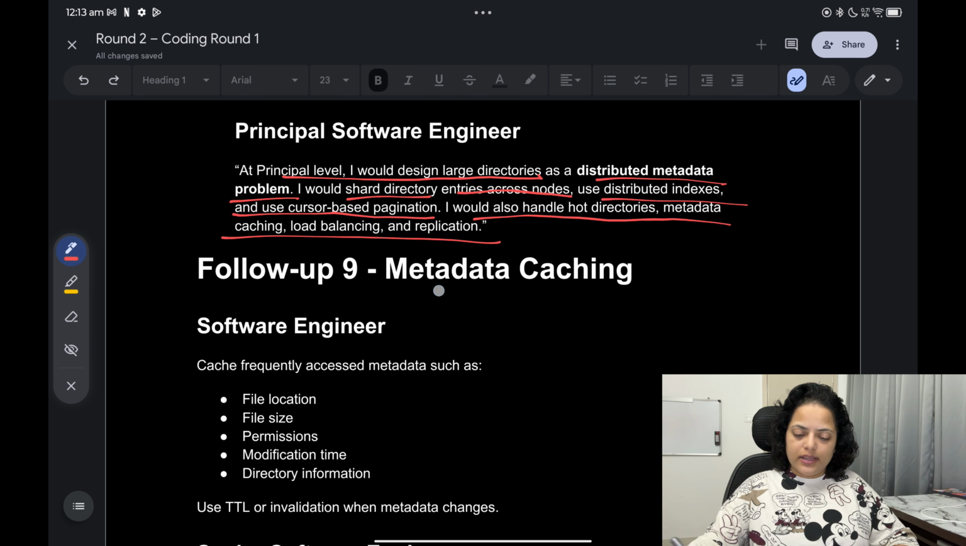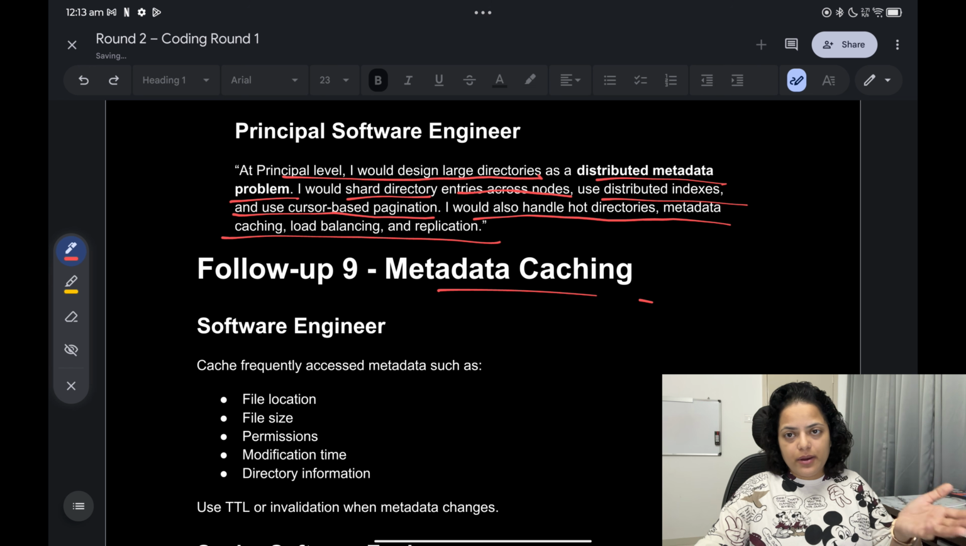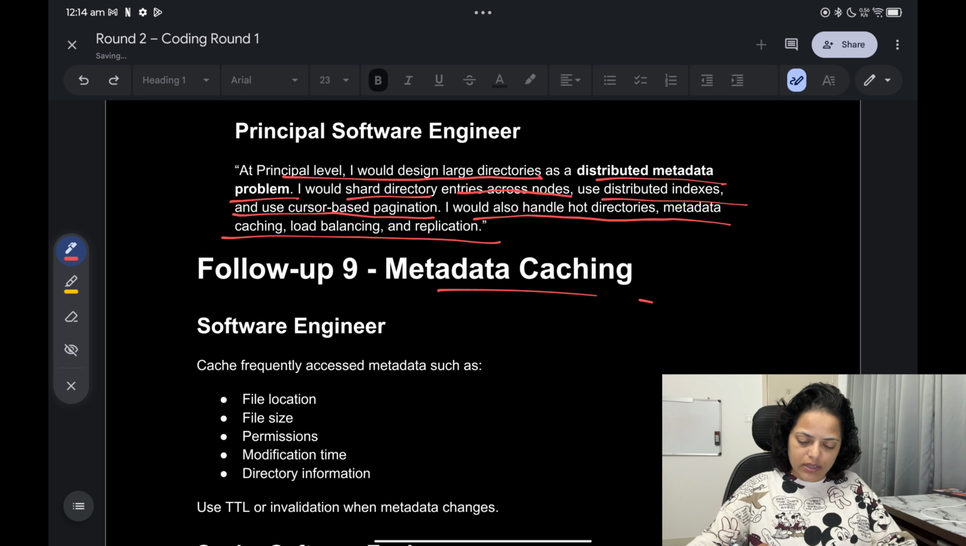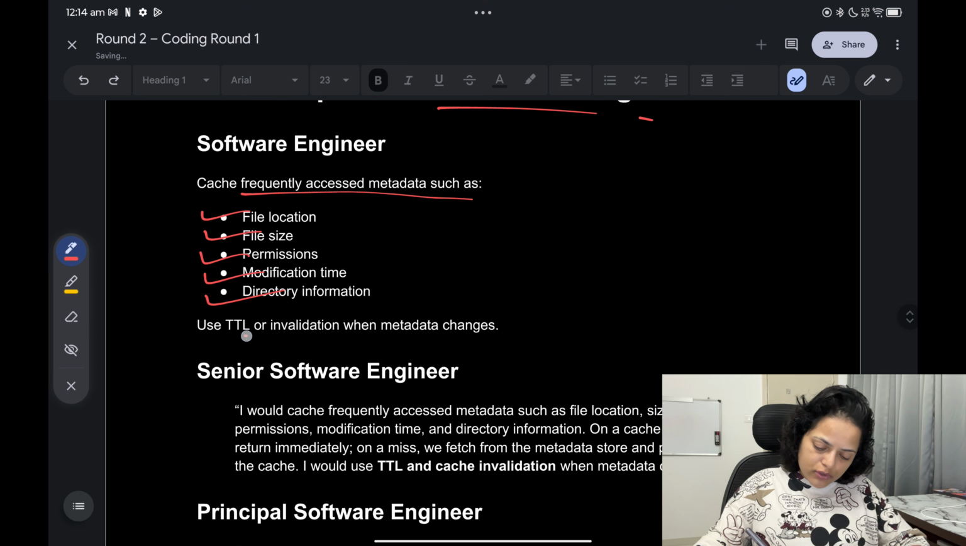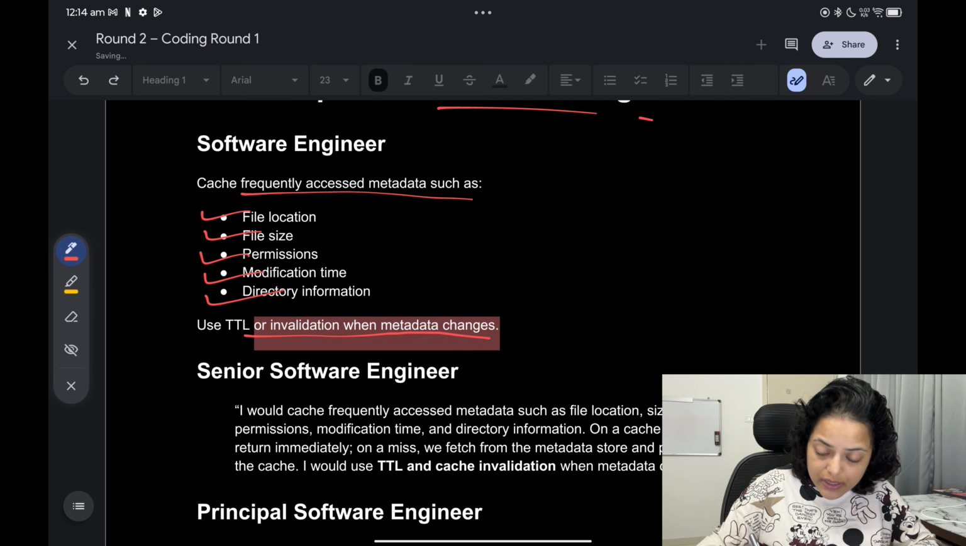Now follow-up question 9 is metadata caching. How will you cache the metadata? What all will come under metadata? File location, file size, permission, modification time, directory information. These all come under file metadata. So cache frequently accessed metadata such as this, and use TTL and invalidation when metadata changes.